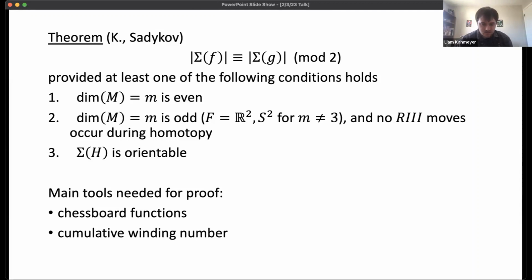Lastly, we have that the parity of components is preserved if the singular set of the homotopy is orientable. A homotopy between F and G is also a map itself. It's a map from 1 plus the dimension of your source manifold to R3, or to a 3-manifold. And so the singular set is going to be a surface in this case. And if the surface of that homotopy of the singular set is orientable, then we have our result.